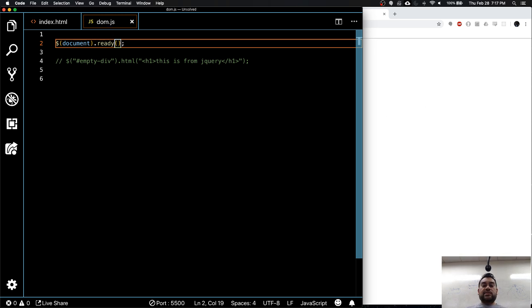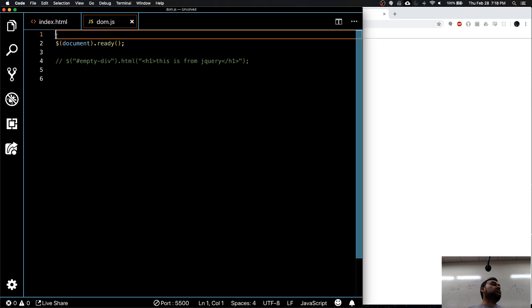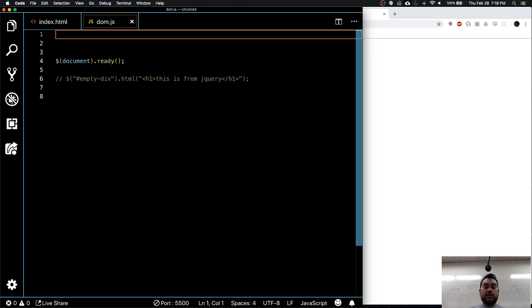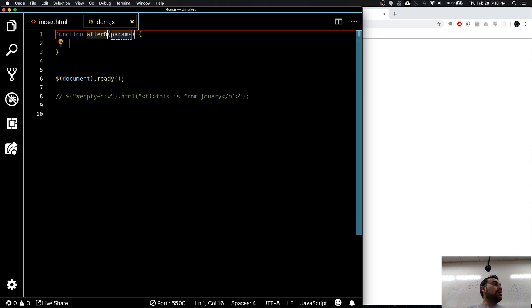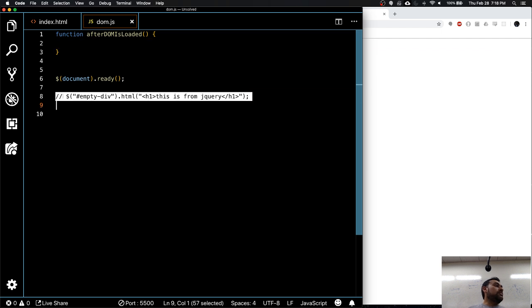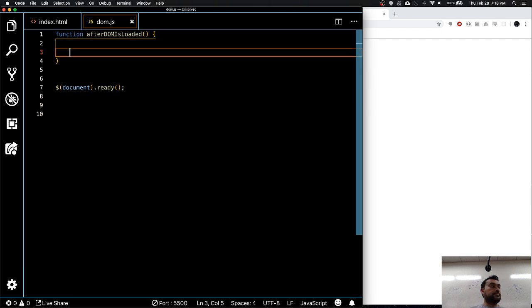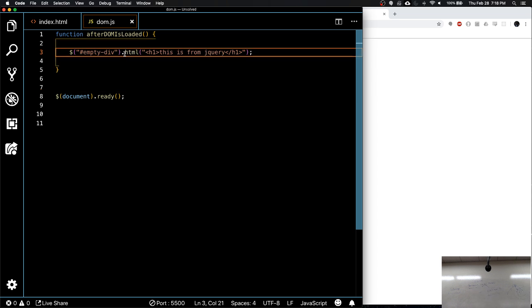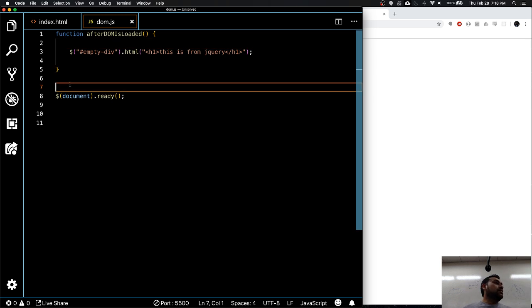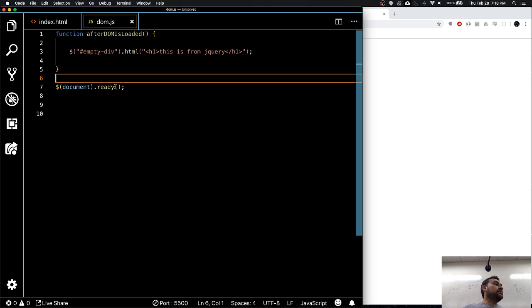All right. So since this takes a function, what do I have to do? I have to define a function and then pass it in. So let's go ahead and create a function, and then say after DOM is loaded. I don't need any parameters for it, and then I'm going to move this code here. So what am I saying? After the DOM is ready, then go ahead and run this jQuery code. Do not run until the DOM is ready, everything is good, okay? And then I just simply call this.